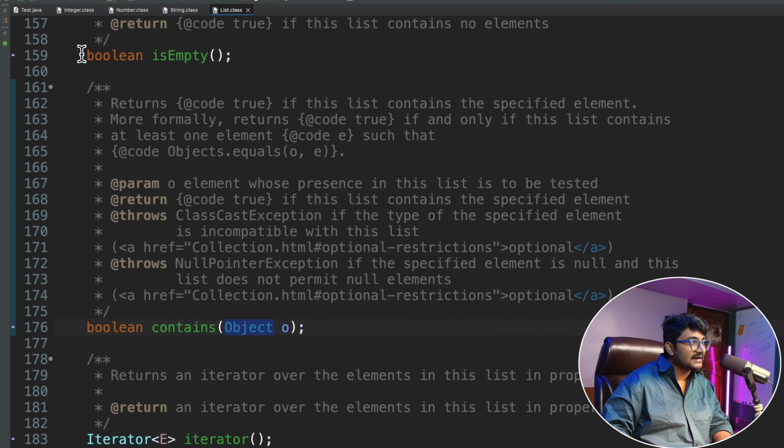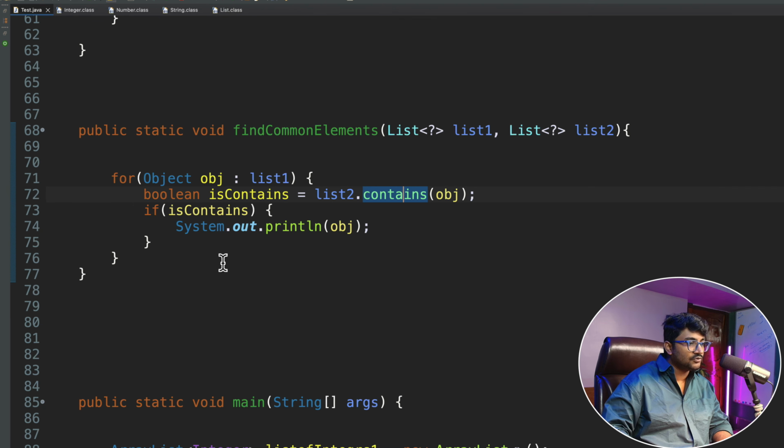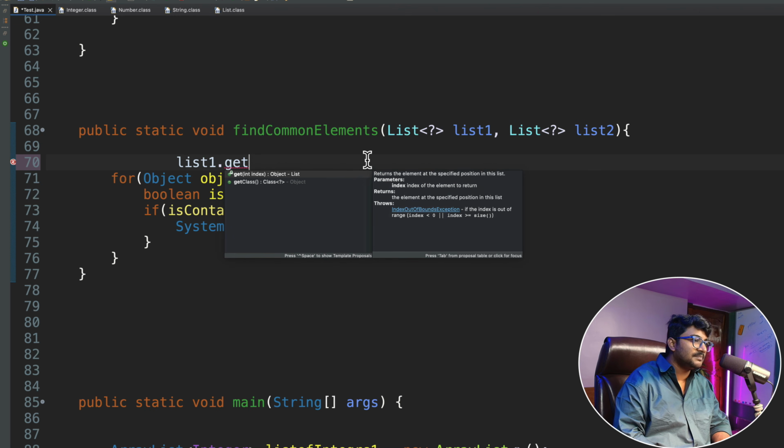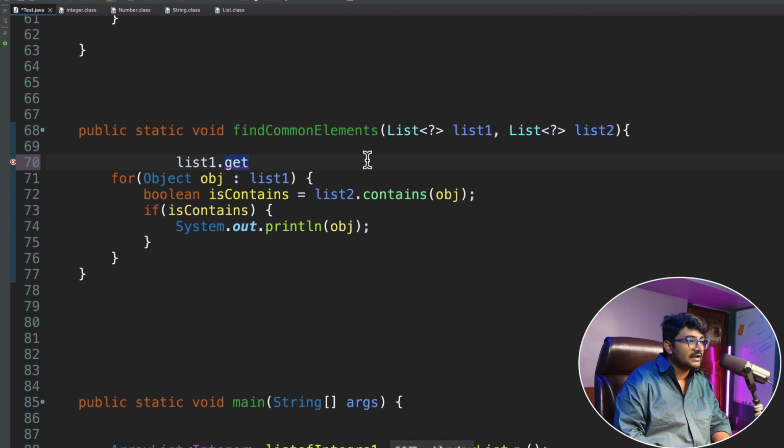So that can be safely done. If I'm going to go to this, I can call the contents over the list2, and that's fine. That's the rule I've given you. So you can just do, let's say, any list1.get. You can do it safely. There won't be any issue. You can do list1.size. There won't be any issue, because you are not modifying the list.